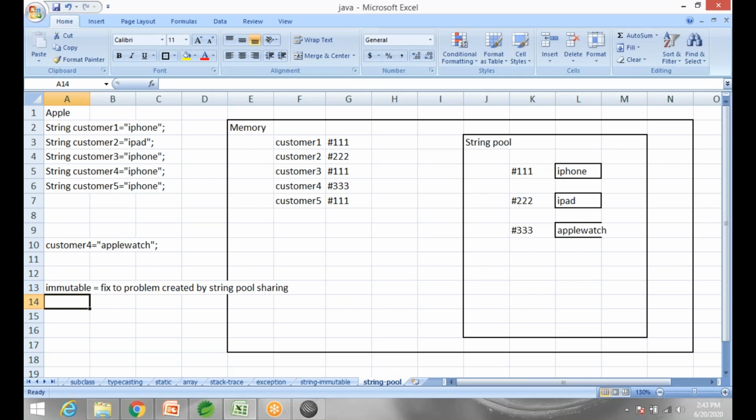Okay, it is a fix. It is a solution to the problem that is created by string pool sharing. Anytime you share something, if 4 of your friends travel in the same car, and your friend who owns the car cannot make it to office, what will happen to you 3 guys? You can't go to office either, because you're relying on that one person to drive you to office or to a shopping mall. So you have a lot of dependency on that one person.